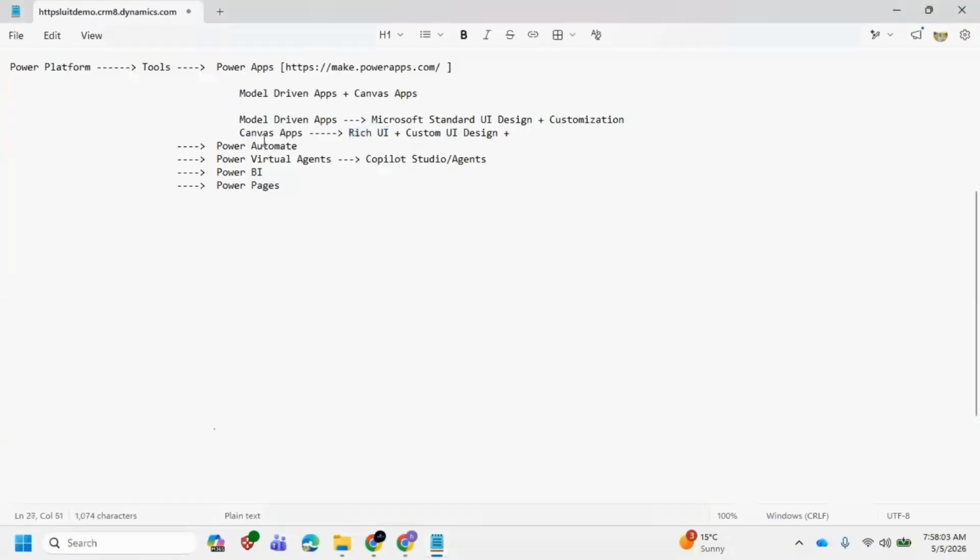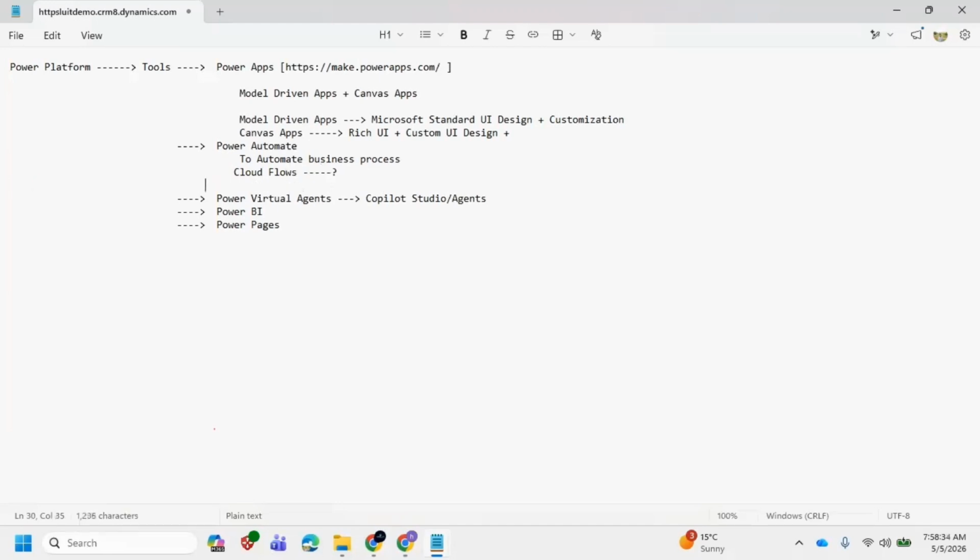Cool. The next thing is Power Automate. So yesterday only we said, right, Power Automate means to automate any business process, we will be using Power Automate. So under Power Automate, we will have multiple types. Okay. One is cloud flows, and next one is desktop flows.